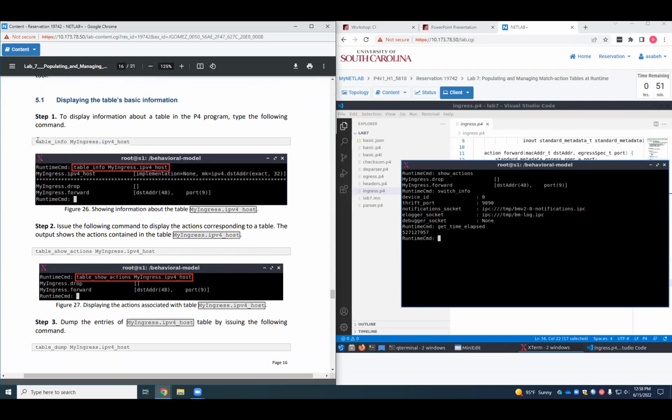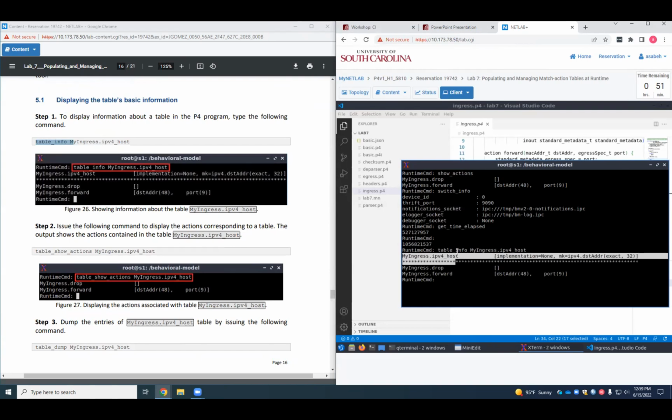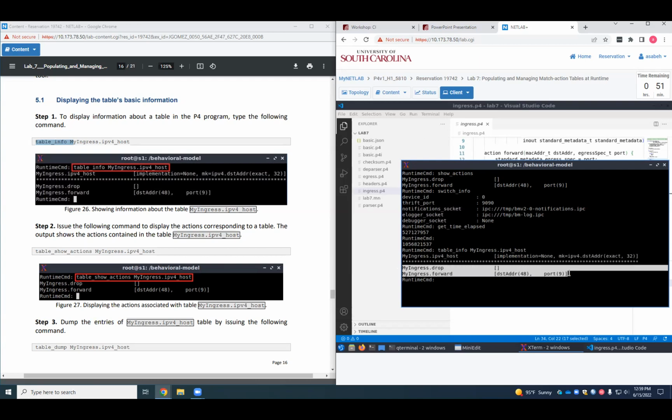So again, you can display information of the table using the command table info, and then you specify the table that you want to display the information. So first you want to specify if it's in your ingress or egress. It's in my ingress. Then you specify the name of the table, IPv4 host, and similarly it will show the information about the table, such as the key and what are the actions that are available in this table.